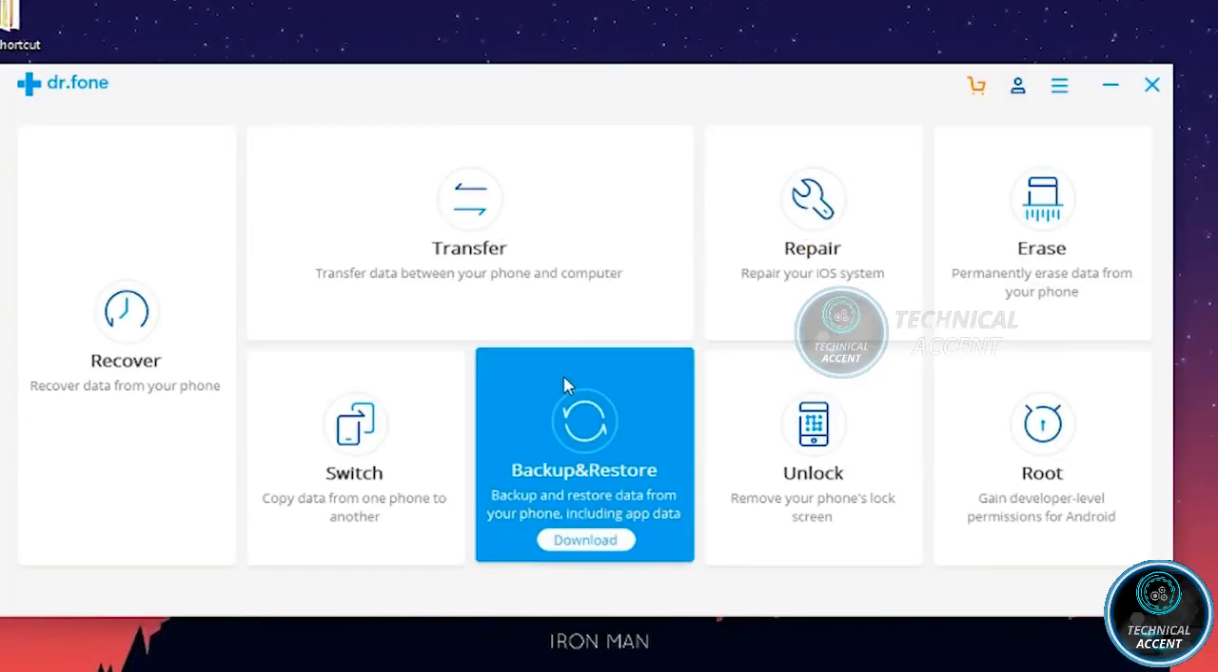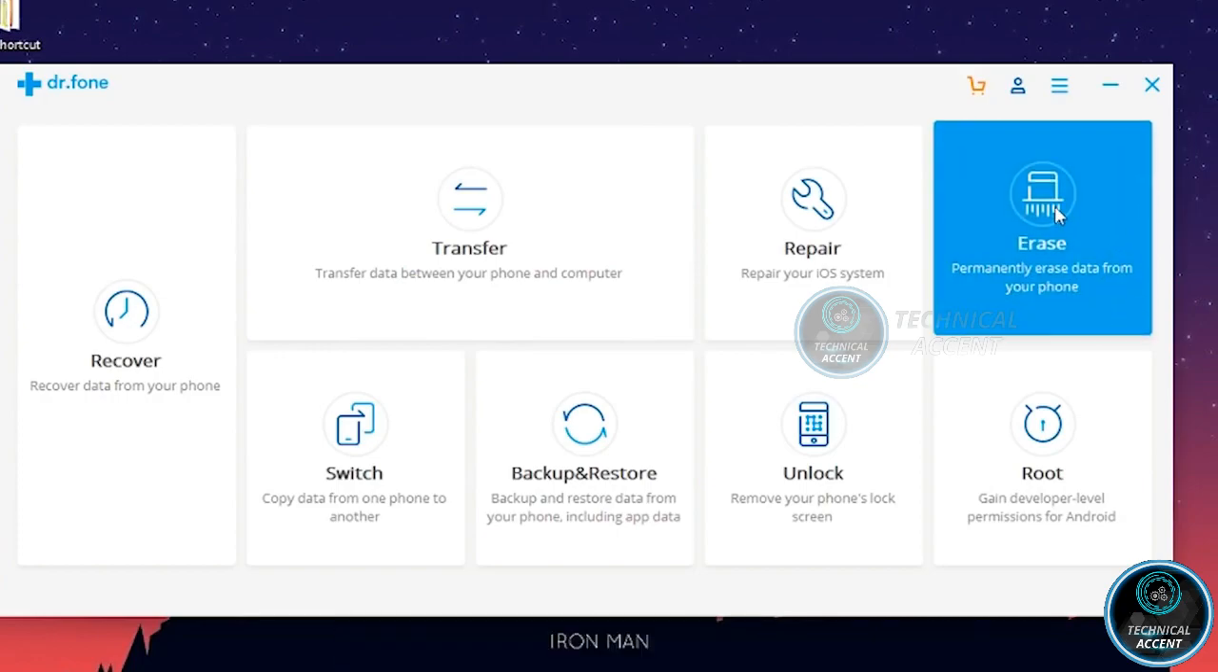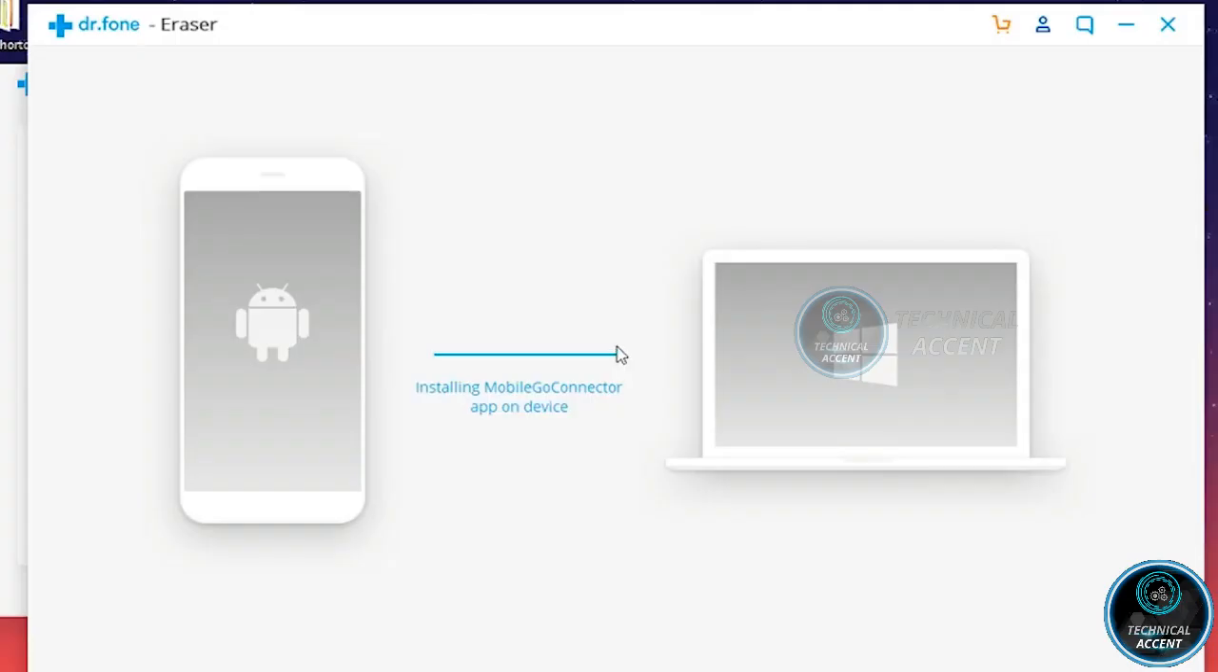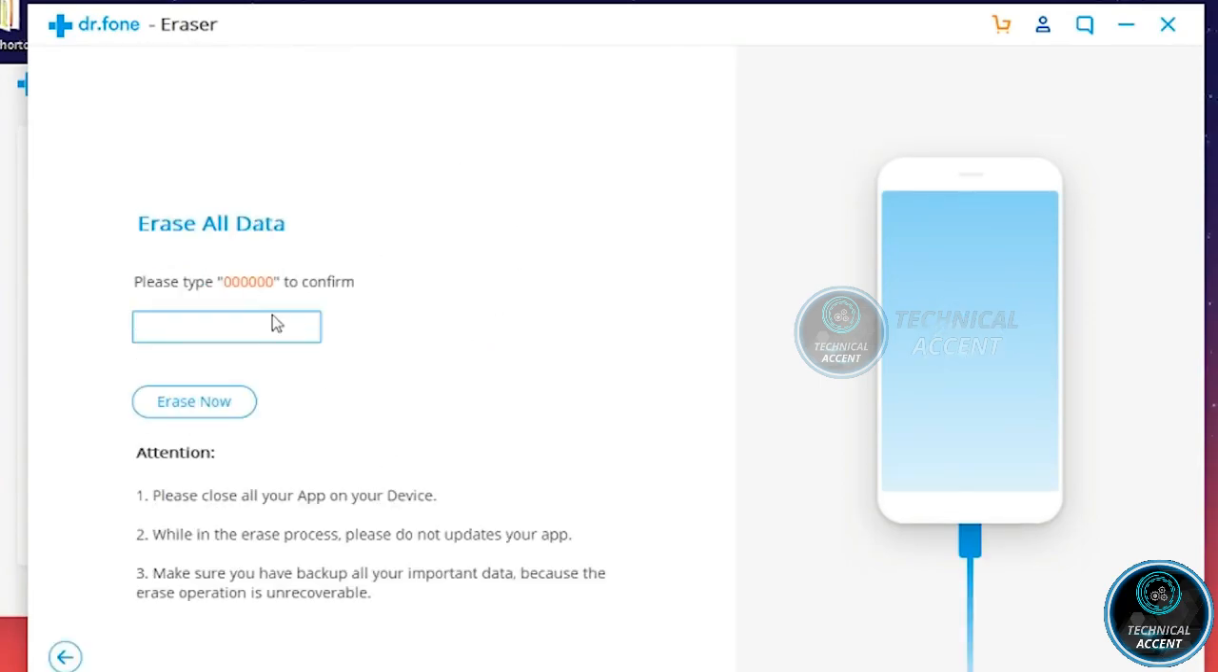You can download the software by the link which I provided in the description. Once downloaded, do install the software. So this is the erase option. Just click on that. You need to connect the smartphone from which you want to clear the data. Once the smartphone is connected, you will be seeing this option. So just hit the start button. You'll see the screen.